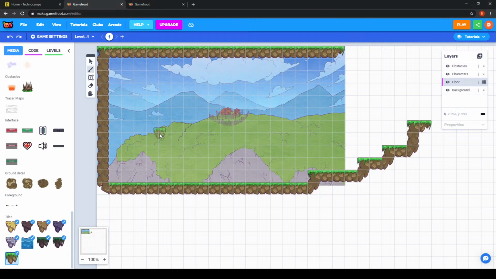Now, remember, if you do make a mistake, you can delete using the eraser symbol. So if I wanted to delete these, I can simply select the eraser symbol from the toolbar and left click over each one. End up with something like that.